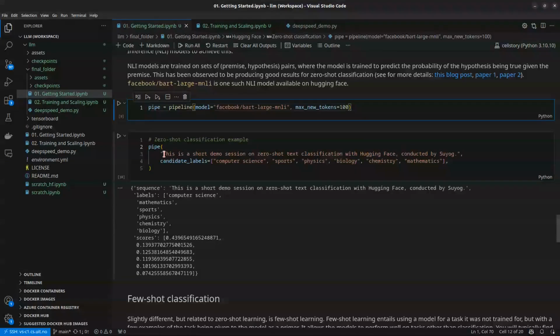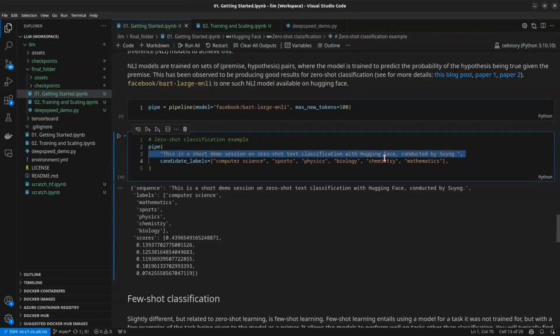So I just gave it a sentence. This is a short demo session on zero shot text classification with Hugging Face conducted by Suyog. And then the candidate labels are computer science, sports, physics, biology, chemistry, mathematics. And then the way it's working in background is the model is being asked to compare two sentences. The first one of which is this sentence right here. And then the second one is going to be this sentence is about, and then this category.